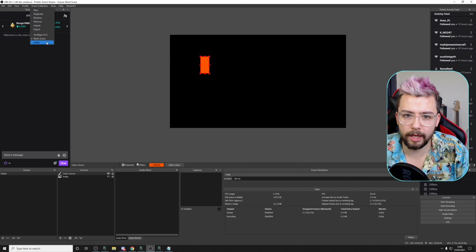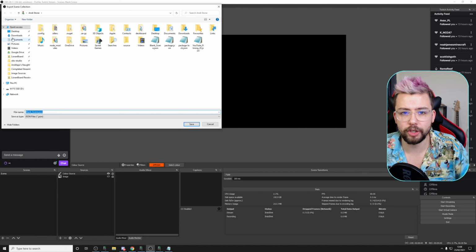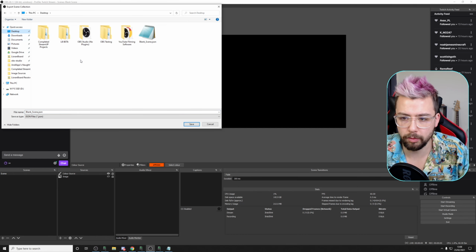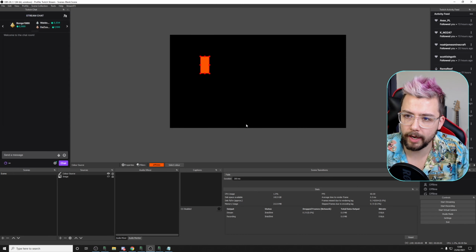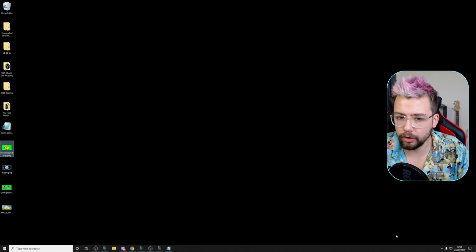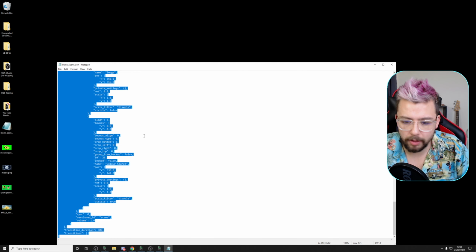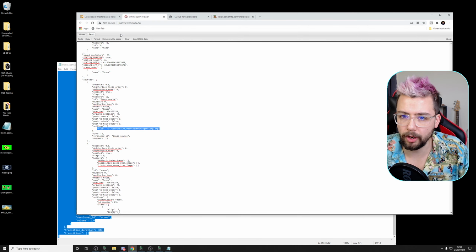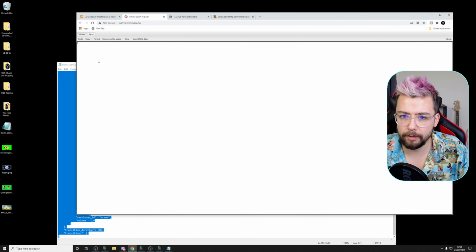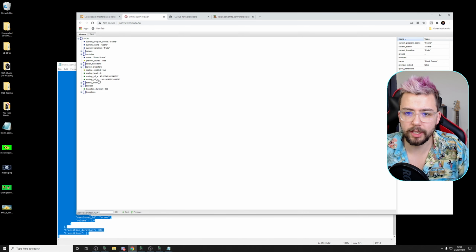Now I can press scene collection and export again, because now we've made changes. We're not going to be able to read what we had on there previously, so I'm going to press save and overwrite it. Close this down and jump into that text file. Again, you can use Notepad++, however you want to read this. I'm just going to copy it and put it onto this website. I'm going to clear it, paste it in here, and we can see the viewer now.